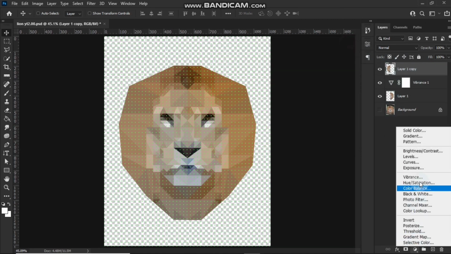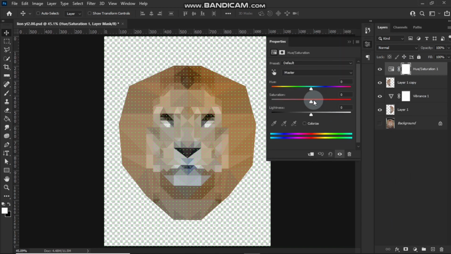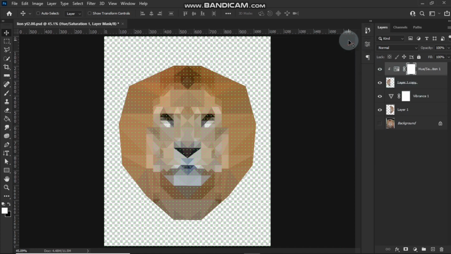Go to the adjustment icon. Set Hue Saturation. Slowly increase the saturation. I will put it at 30. Now press Alt and click between the layers to apply the hue saturation adjustment to this second layer, the copy one. So guys, here we got our image.